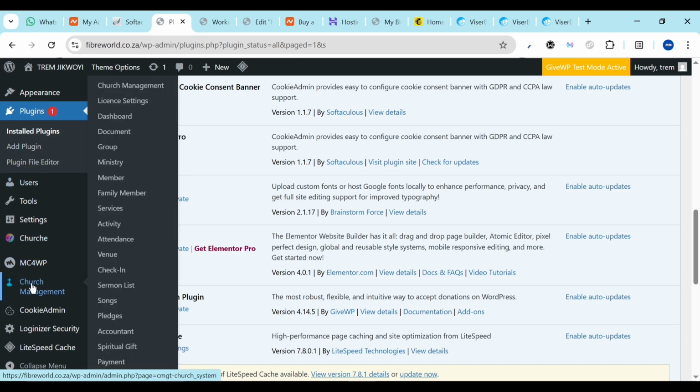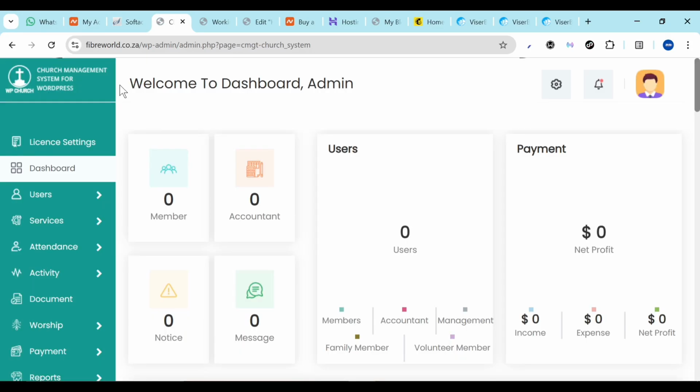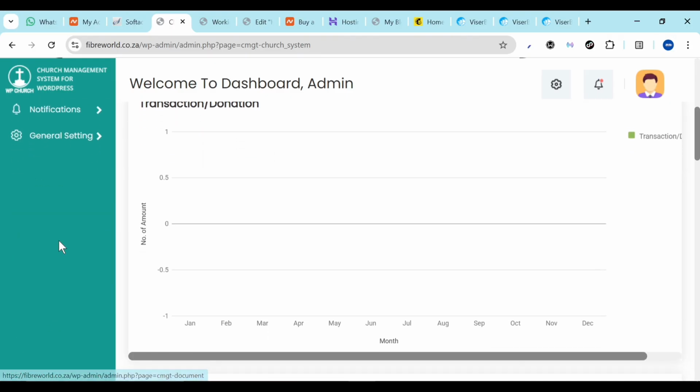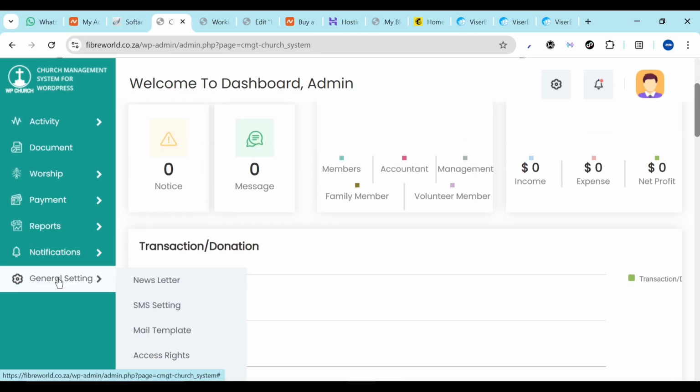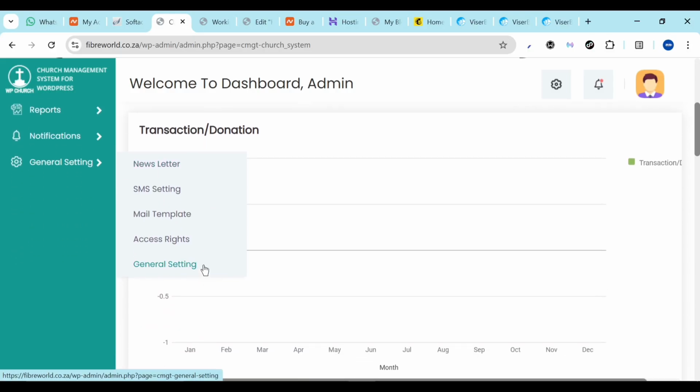So when you come to church management system, you're going to see church management here. So click on it at the top. All right, so once you're here, we're going to start from the basics. So you're going to click on general settings. Now this, you notice, has its own dashboard, different from the WordPress dashboard, which is a good thing actually. So now we have to start with the general settings, right? So when we come to general settings, that's this one here.